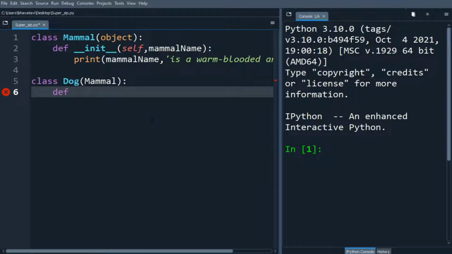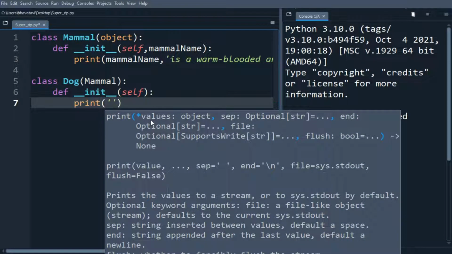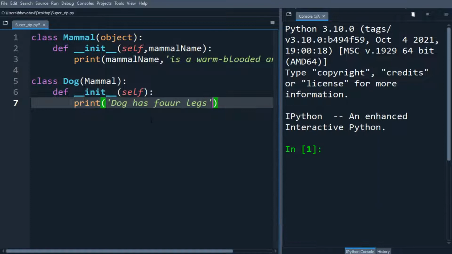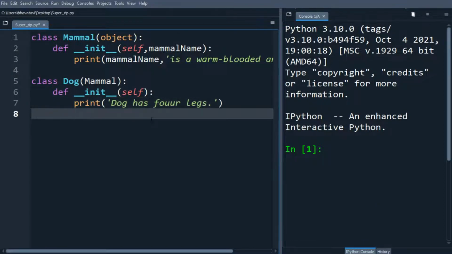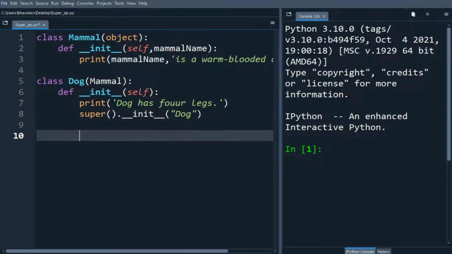Here also we will make an init method. Self will be the argument, so we will print here "dog has 4 legs". And we'll call the super dot init and we'll put dog. Let's make a d1 variable and call dog. Okay, so let's run the program.